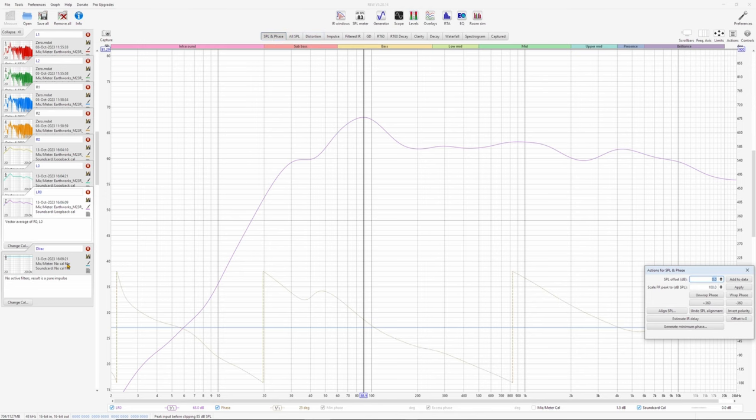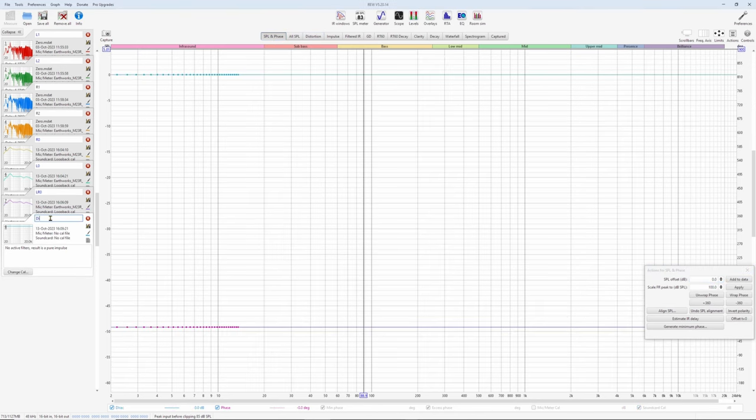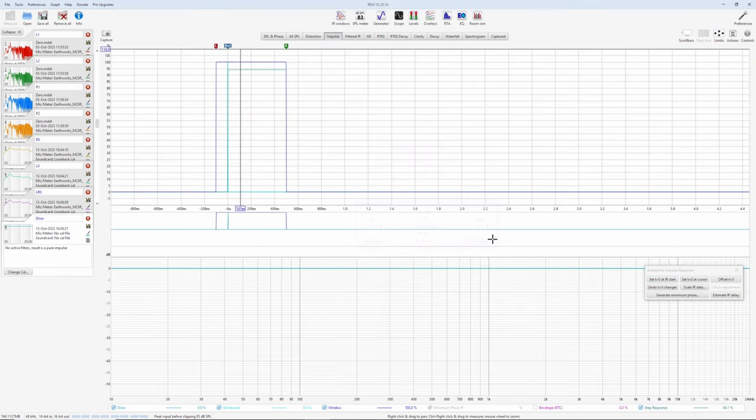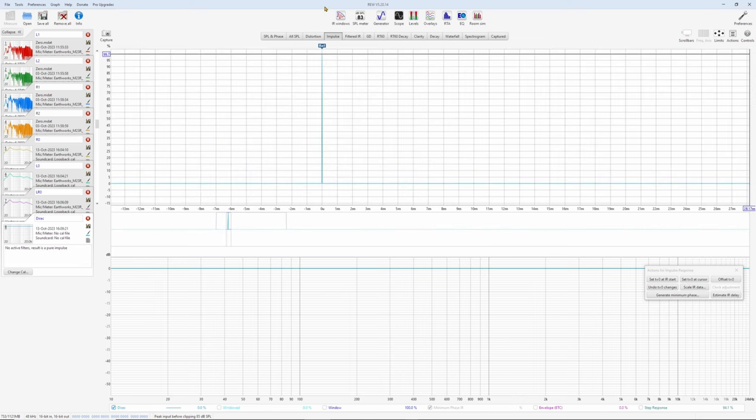It's something like this. Zero phase, zero volume, okay, and the impulse is something like that. Just one peak at time zero and completely flat afterwards. Here it's showing step response and whatnot, but this is the Dirac impulse for you. This is the first step of creating the bass array filter.